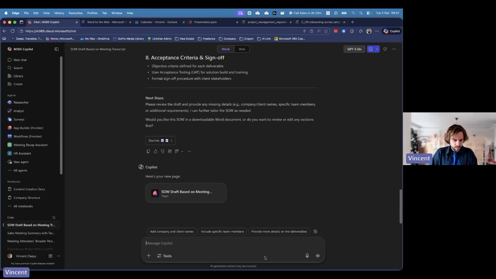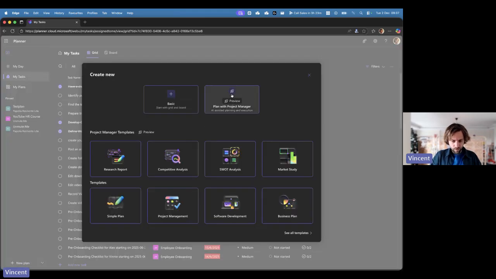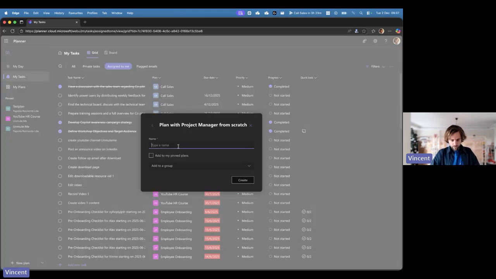Still got 15 minutes, so we can go for a next one as well. Let me go again to my planner, which I've closed. No, I did not. This is also very cool, which is included in Microsoft 365 Copilot. So if you want to build a new plan, you can build a plan with Project Manager. So now it will open up a new project.